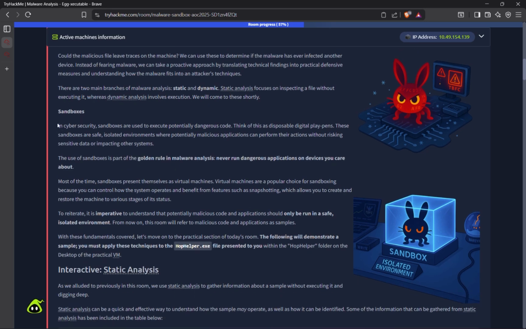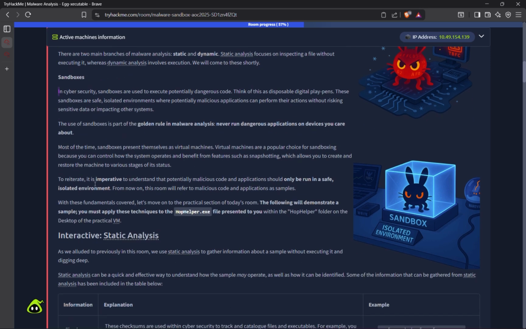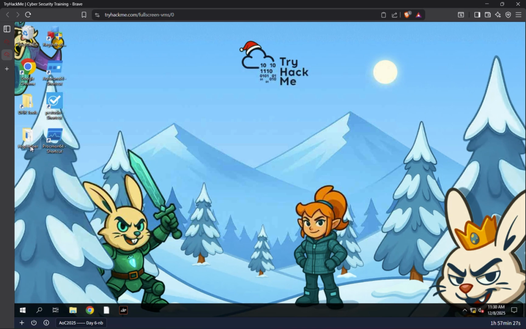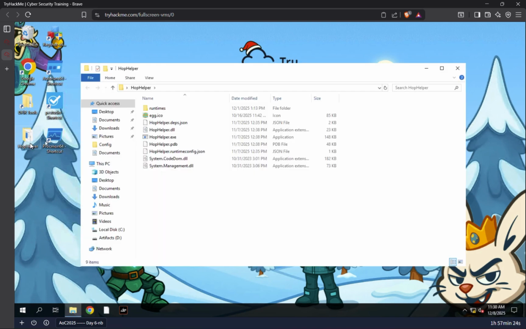So it gives an explanation of what a sandbox is, which is basically performing any malicious activity in an isolated environment. With these fundamentals covered, let's move on to the practical session of today's room. The following will demonstrate a sample. You must apply these techniques to the HopHelper.exe file presented to you within the HopHelper folder on the desktop of the VM. So let's move to the desktop and see the HopHelper folder, and see if there is anything .exe. Yeah, we found this.